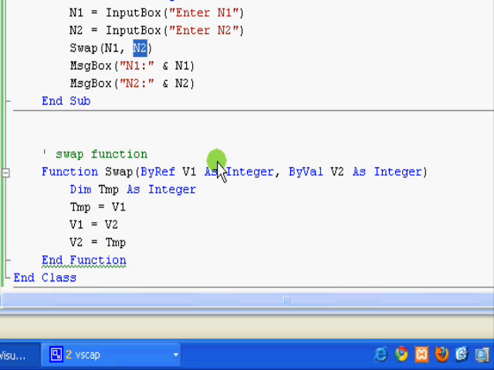So this was a very simple example about by value and by reference. I hope you'll find it useful. In the next tutorial we will start working with subroutines and see how to sort a number of values.